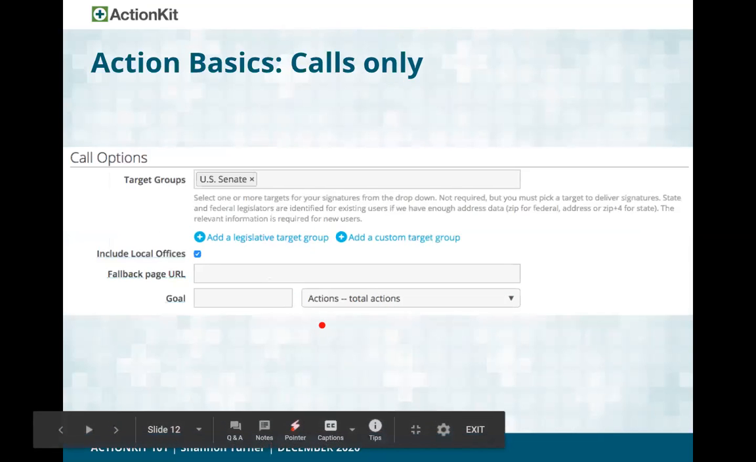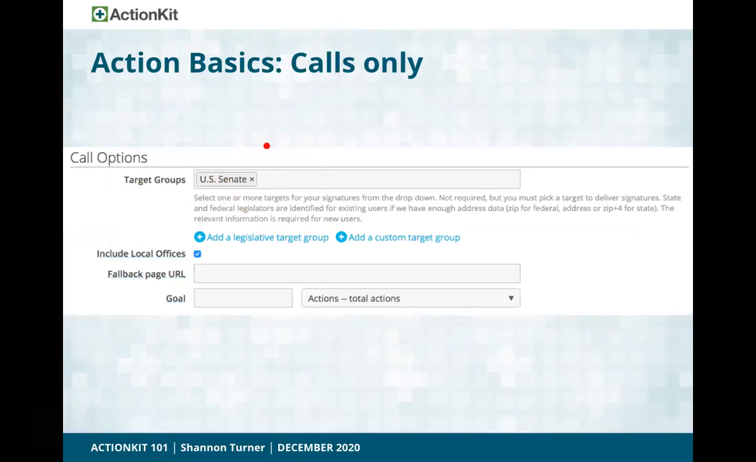Here are the options for a call page, and one thing that jumps out right away is you need to choose the targets. Who are you trying to get your members to call? Are these legislative targets like their representative or senators? Is it their state rep or state senators? All of those are built into ActionKit: US Senate, US House, State Senate. We collect that information for you so you don't have to. And then you can just use these built-in target groups to target your pages.